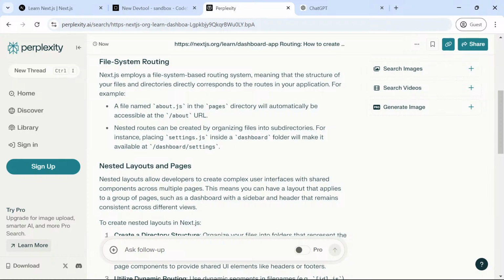Now, nested routes can be created by organizing files into subdirectories. And now we're talking about nested routes. Let's focus on Next.js. So how do we create nested routes? Pretty easy. Just organize the files into subdirectories. It doesn't say directories, it says subdirectories. This is how we do the nested routes.